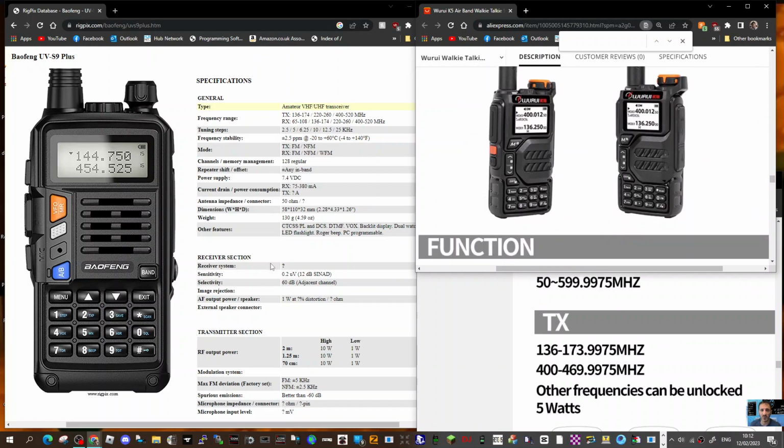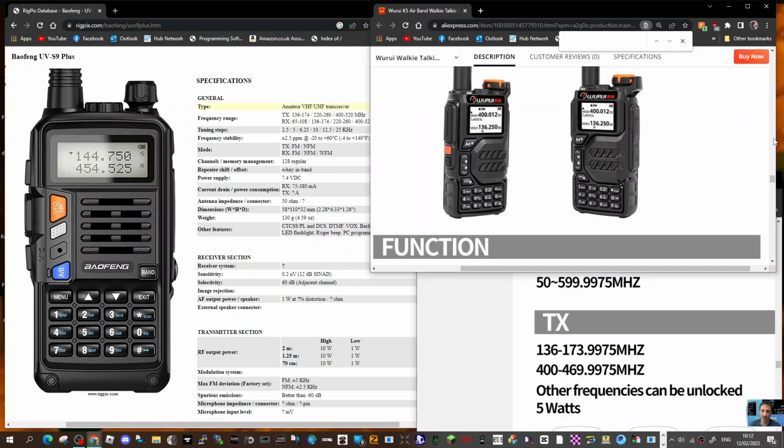Another big advantage with the Wurui K5 is USB-C charging, but I know that Baofeng these days are bringing out radios with USB-C charging. So there you are, really. It's a choice of design. Which design do you prefer?